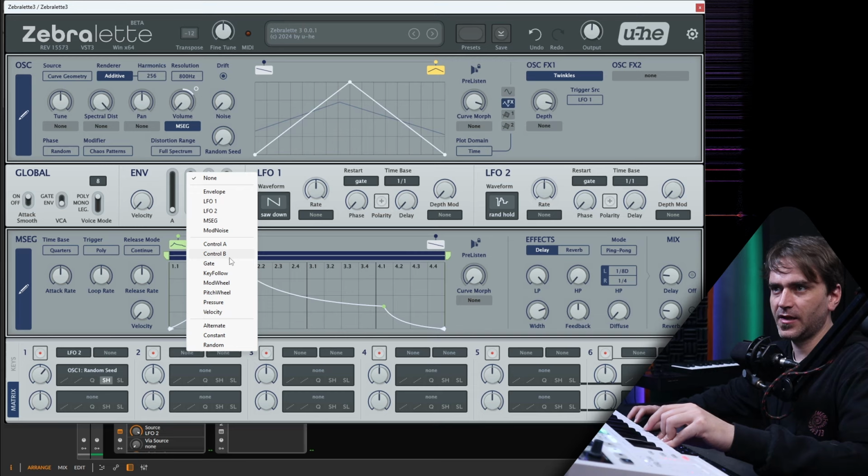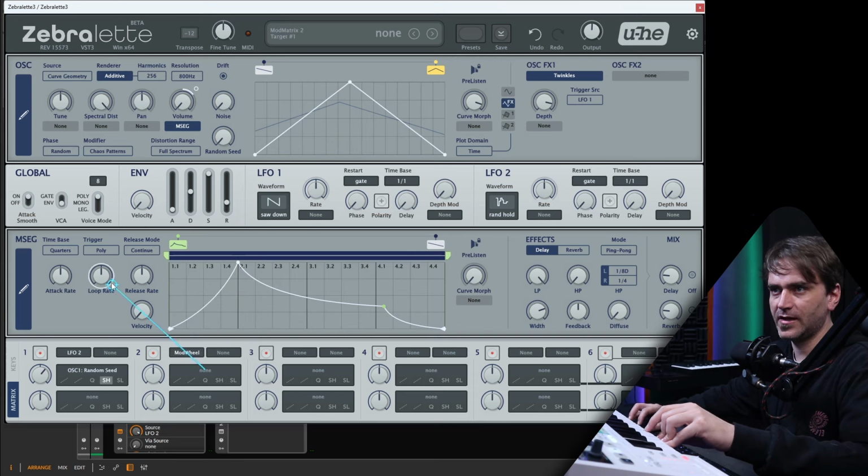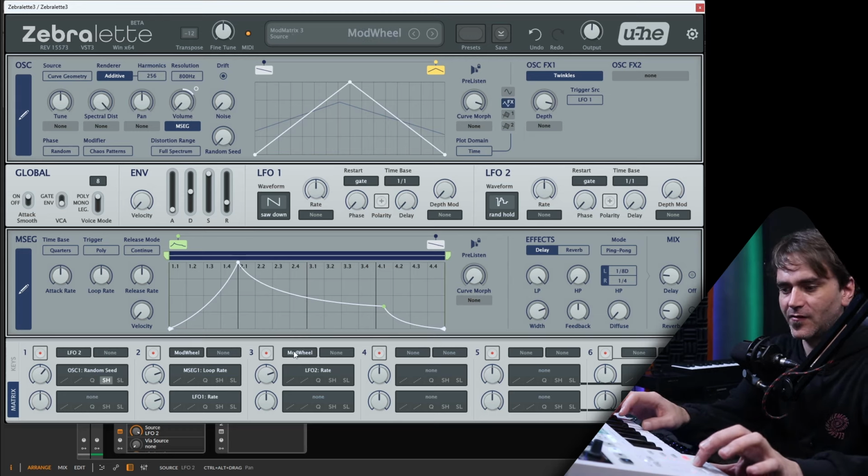If we set up something like the mod wheel to modulate the loop rate and the rate of all of these, and get it to modulate all of these the same, so for example loop rate 50%, LFO rate 50%, and LFO rate 2, 50%, then we can use the mod wheel to speed up and slow down that sequence.